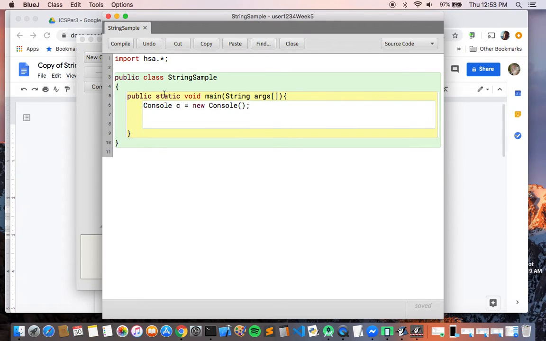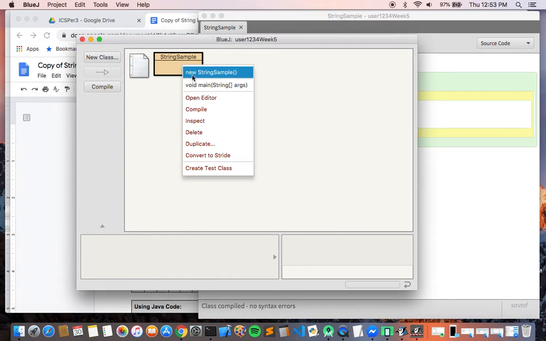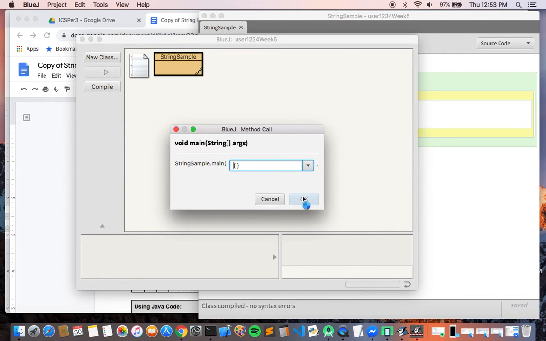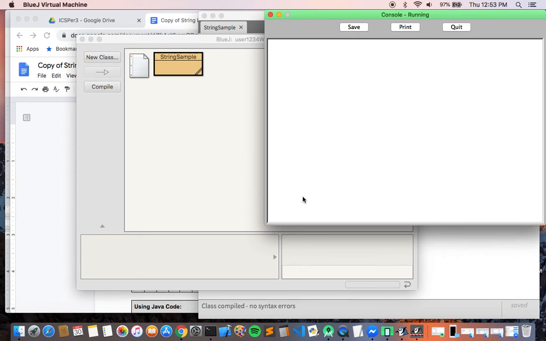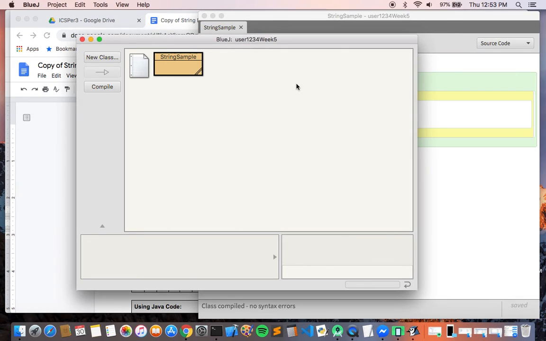If you want, you can test it out to make sure your console is actually working. You can just compile this, and then back on the main screen here, you can right-click and go to main, and you should get a console pop up on your screen. And then with your copy of the string sheet and your console running, you are now ready to go.